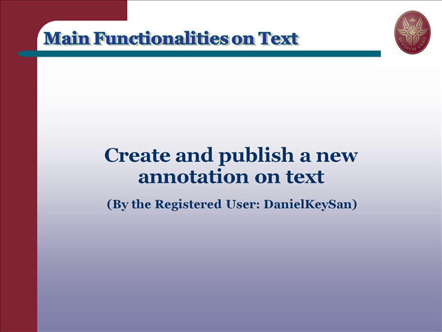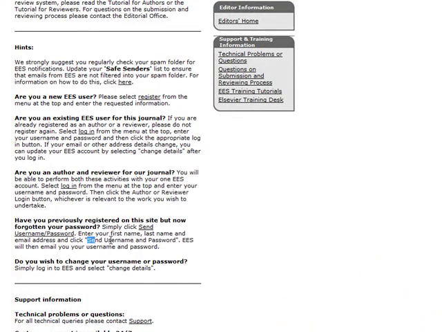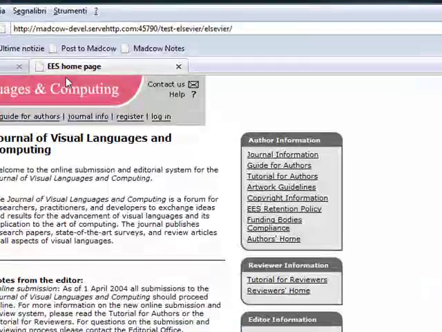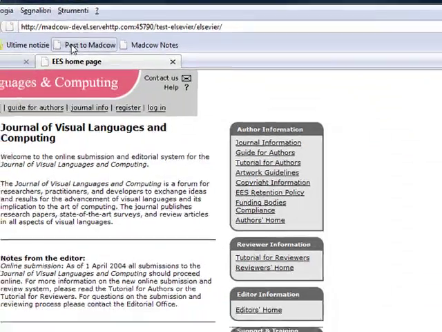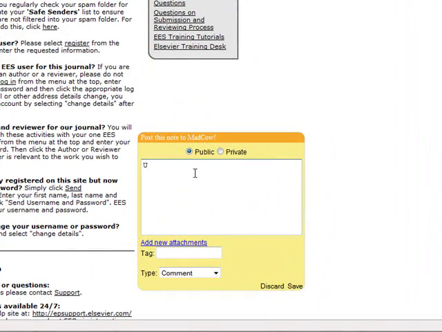Now we can observe how a user can create a new annotation on text. The user can add a new note on the web page on any area, be it already annotated or not. A simple pop-up drives the user during the interaction activity. A user can publish the annotation in a public or in a private way. In the first case, the annotation will be visible to any Madcow user. In the last case, the annotation will be visible only to the creator.